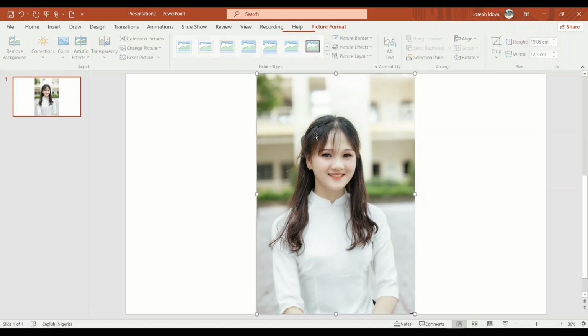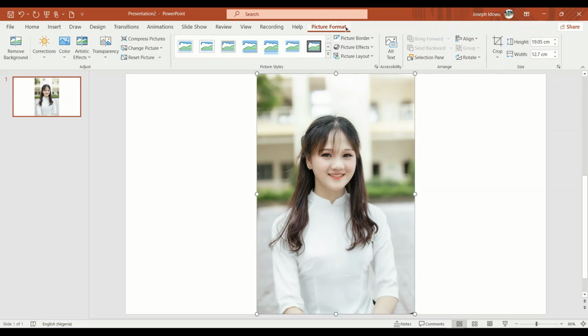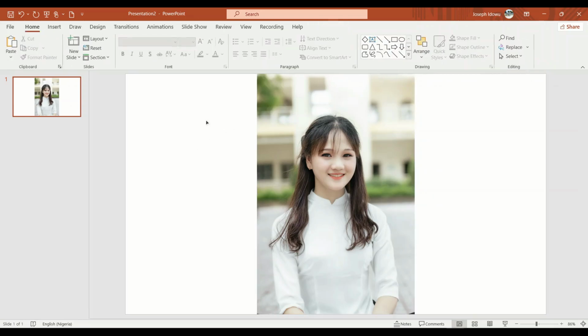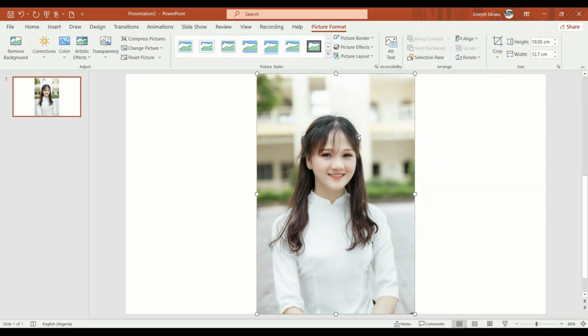When I click on the picture, you can see right now that this tab is showing Picture Format. When I click outside, the Picture Format goes away. So click on the picture for it to show up. If we need to crop a picture, we have to do it from this Picture Format tab, where we have the crop tool right here.